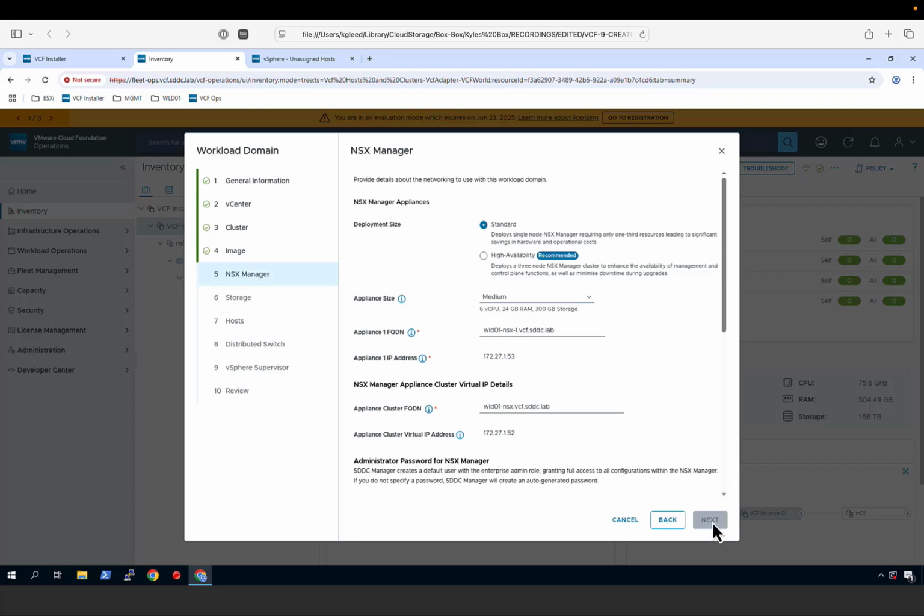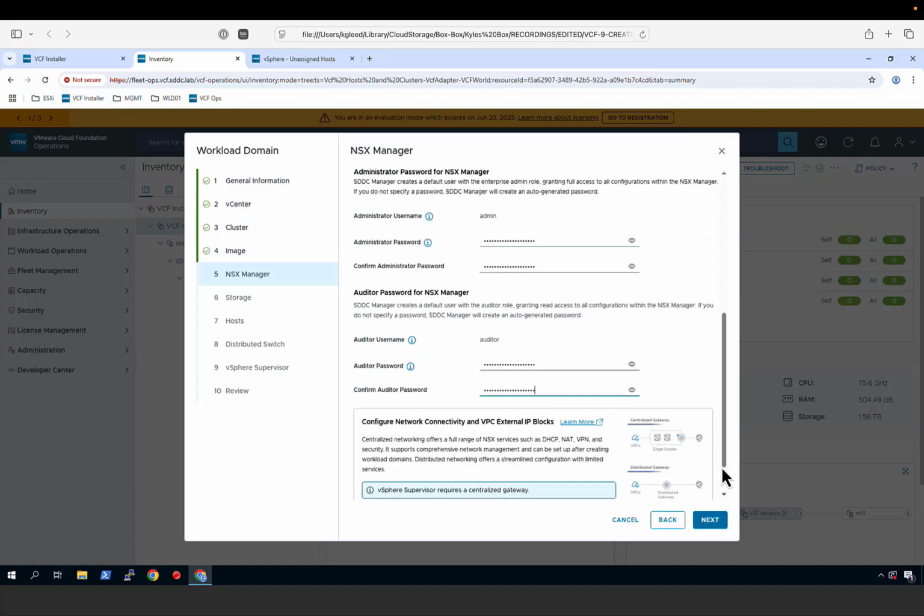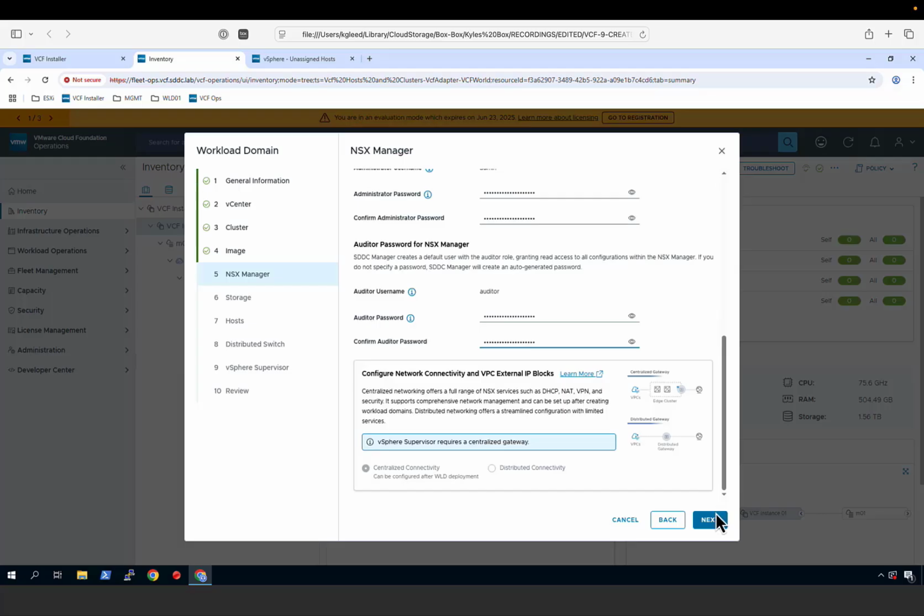Next, we move on to the NSX manager. With this new workload domain, we will be deploying a new instance of NSX, and we'll be deploying this in a standard topology, meaning there will be a single NSX manager node. So I provide the details for that new NSX manager node and assign the passwords. Note that here, because I'm configuring the vSphere supervisor, I have a note message saying that it requires a centralized gateway, and this centralized gateway will need to be deployed after the workload domain has been created.